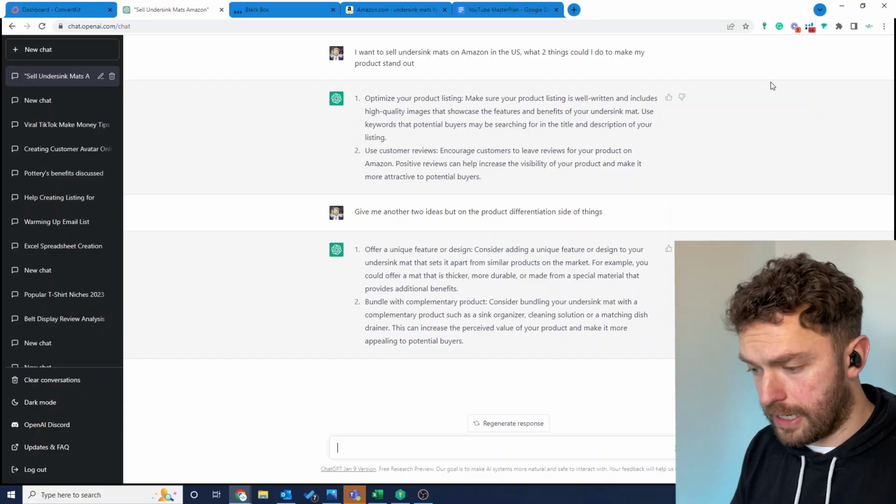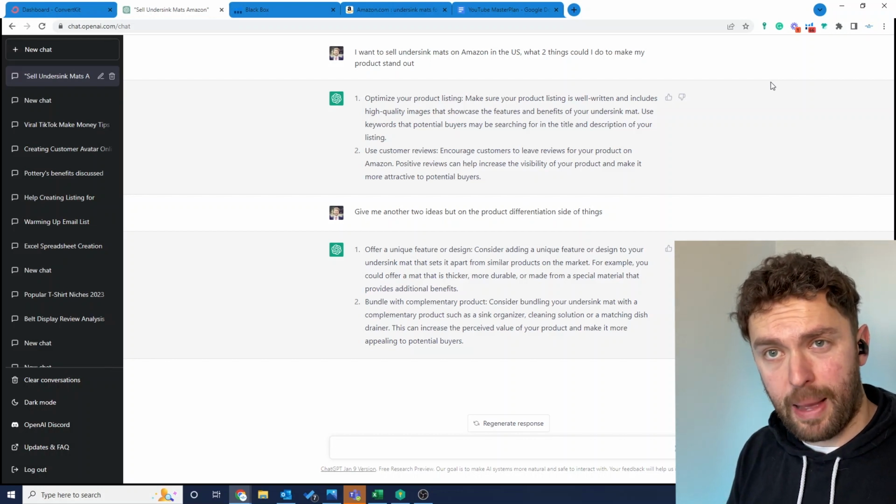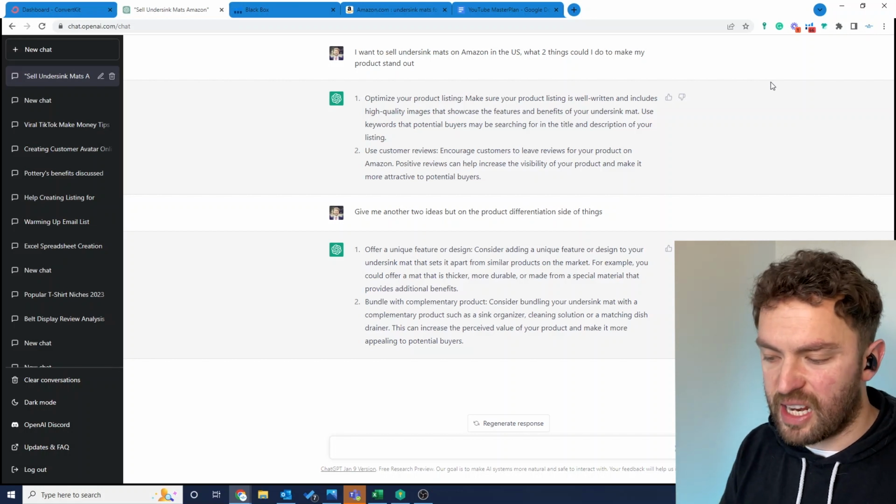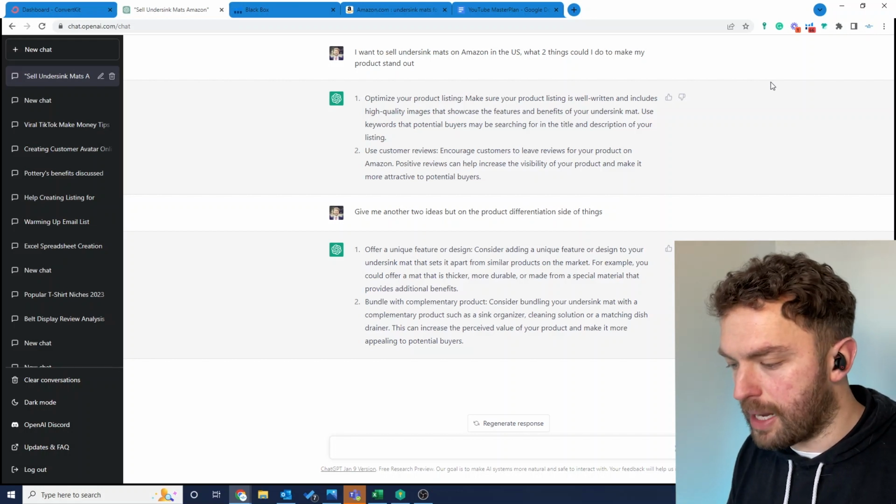ChatGPT have just given us another winning idea. So consider bundling your under-sink mat with a complementary product. Now, I love bundling. Have they given us something useful? Such as a sink organizer? Yeah, probably, but maybe not. A matching dish drainer? Okay, a matching dish drainer is actually quite clever because let's say we are branding up our under-sink mat in a particular way. We're going for something strong like a gorilla or something like that. We can take whichever design, whichever market we're trying to appeal to, and obviously copy the same for our sink mat. And if people are saying, oh, look, for like an extra $1 or $2, I also get a sink draining mat, you're starting to add value.